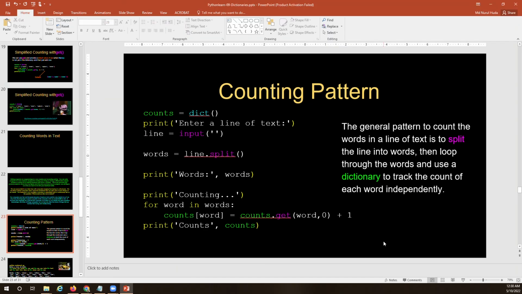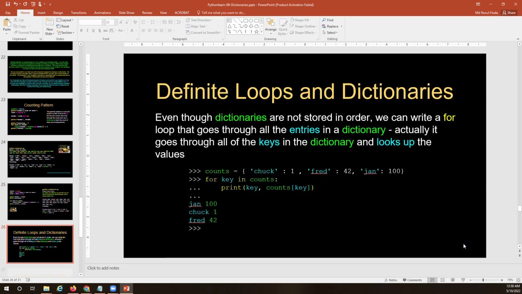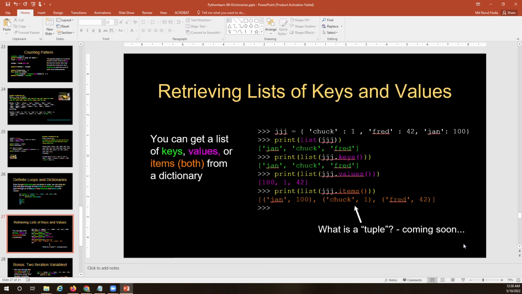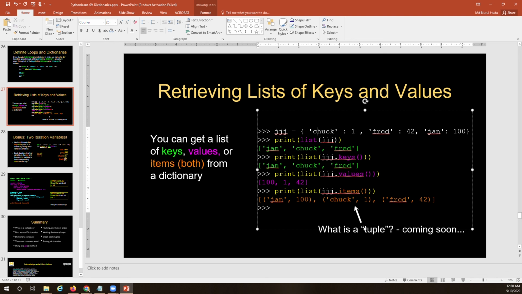Okay, so what else do we have? All of these concepts we already have used. There are some functions similar to list. List had some functions. Also, dictionaries have some functions. For example, the dictionary name dot keys gives you all the key values: Chuck, Fred, Jen. So when you print dictionary name dot keys, it gives you the list of the keys.